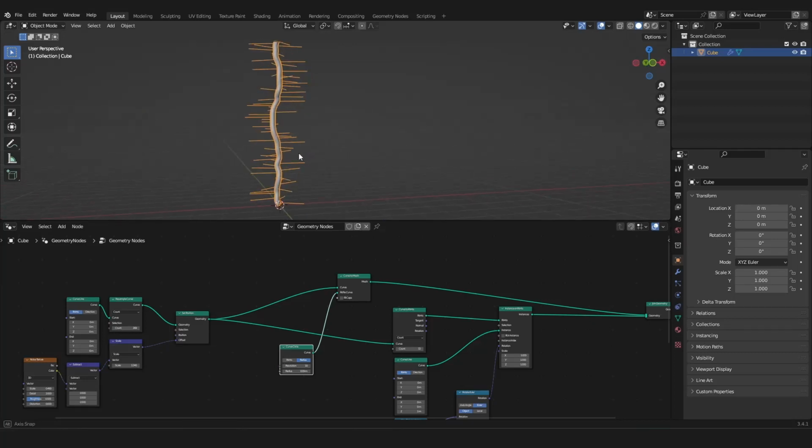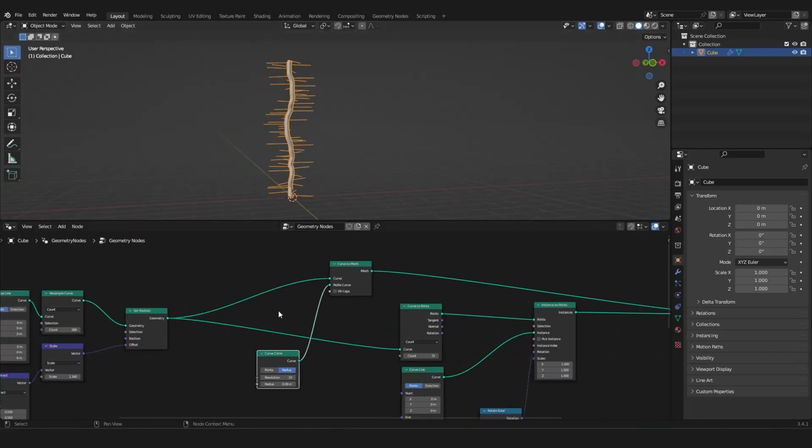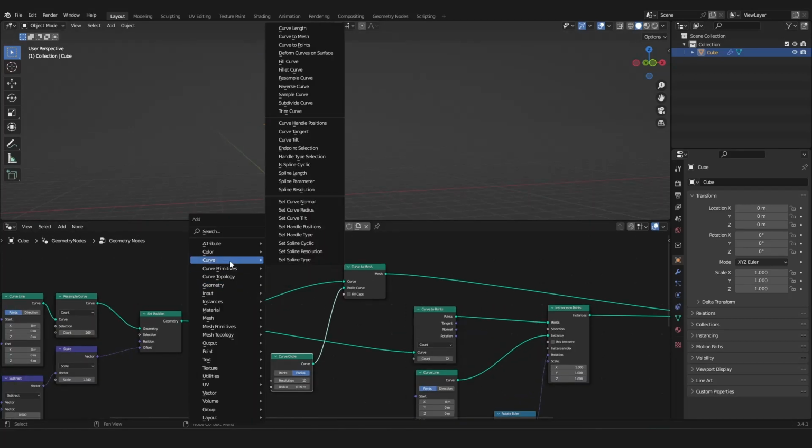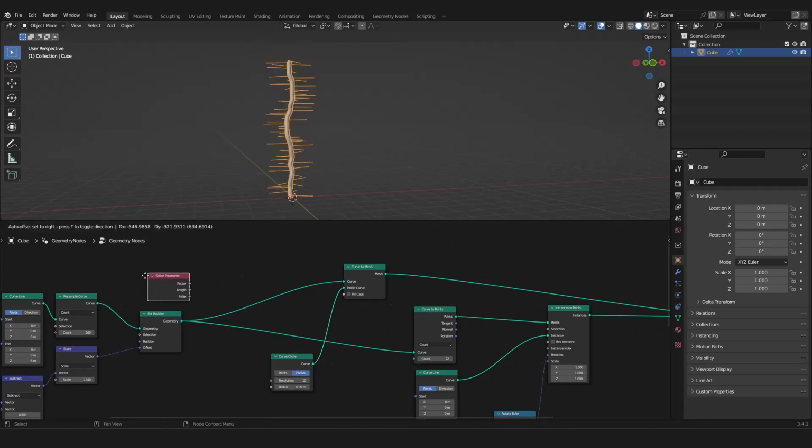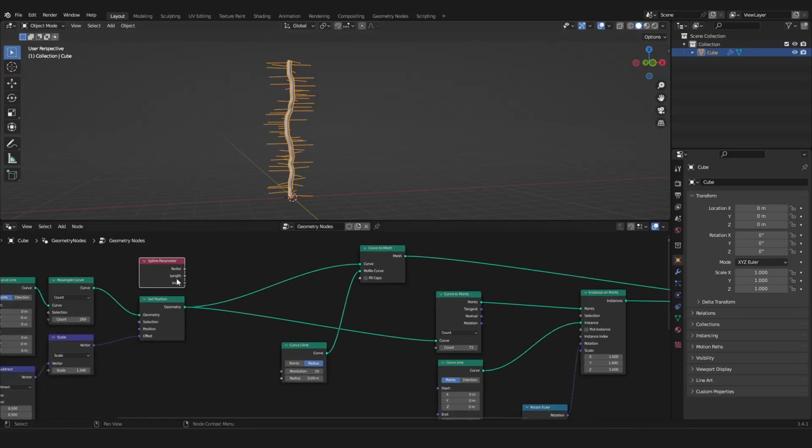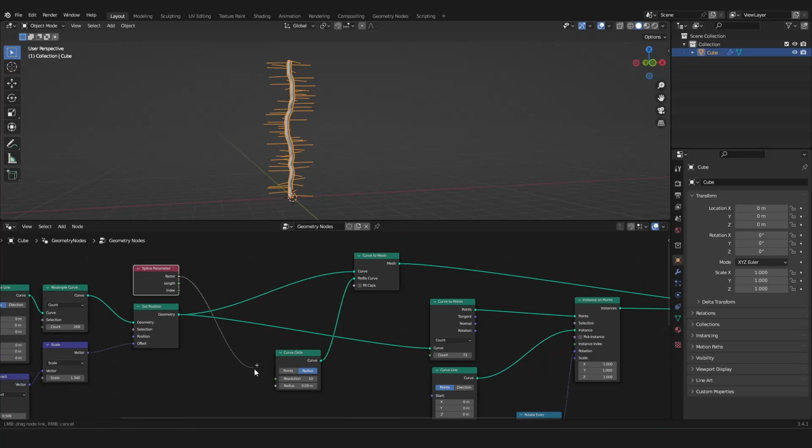We now want to have this getting smaller the more we are towards the top, and we need a node for this, and luckily there is one. It is the Spline Parameter node. This node outputs a value from 0 to 1 along the length of your curve, and we can plug the factor into the radius. That's not possible directly, but we can use a Set Curve Radius node before the Curve to Mesh node, and plug the factor into the radius.